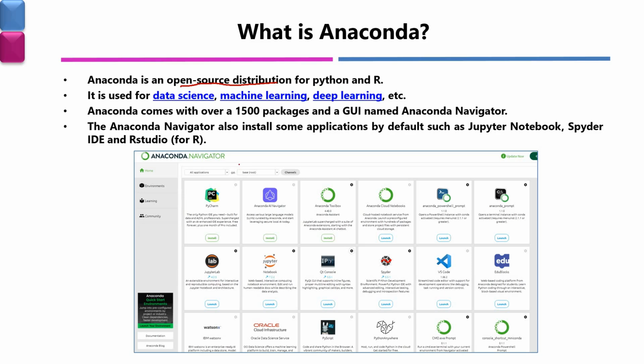Now, Anaconda comes with 1500 packages. It's a huge software, because there are so many things involved in data science, machine learning, deep learning, and statistics. So we need those packages, and Anaconda comes with all those 1500 packages pre-installed. That is the biggest advantage for us.